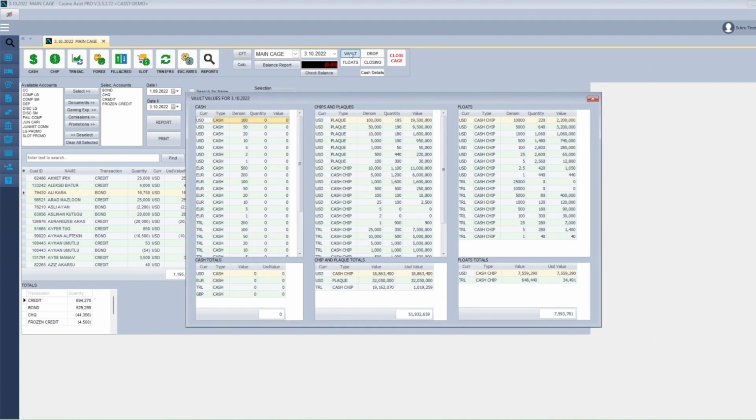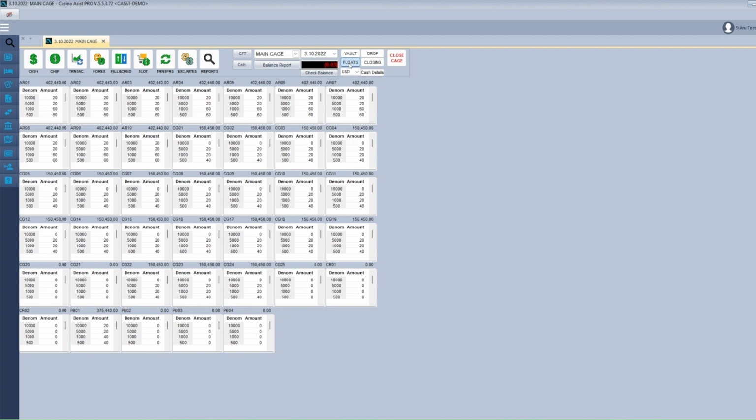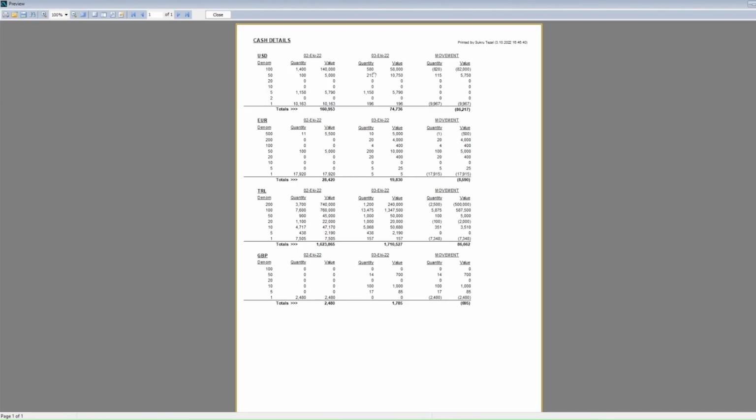Management may prefer to keep some quantity of chips, plaques, floats and cash in a separate place for both convenience and security reasons. So the front desk cashiers will only be responsible for the assets out of the vault and process data only for them. Floats are available only on main cage as read-only, and any change on floats can only be done from admin panel. If the casino has floats with more than one currency, then the currency box will be visible. Cash details report shows the total cash and denominations.